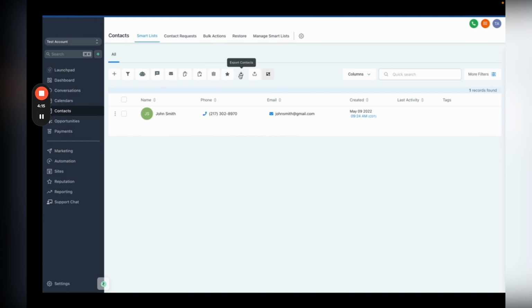And then my favorite is the export and import buttons, where if you already have a huge list of contacts, you can just import them immediately into the system and start sending out text message and email marketing templates without having to add every single contact manually.